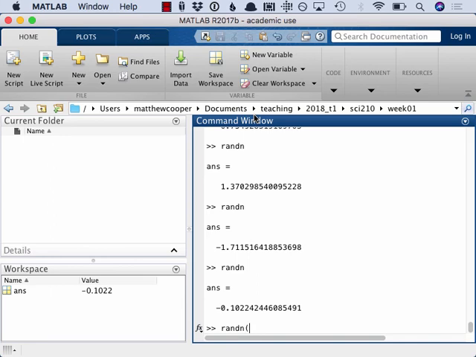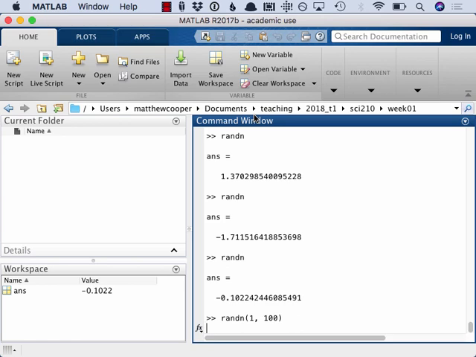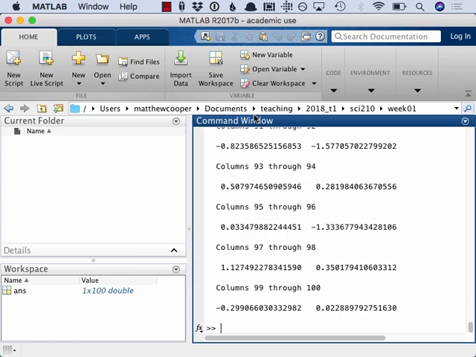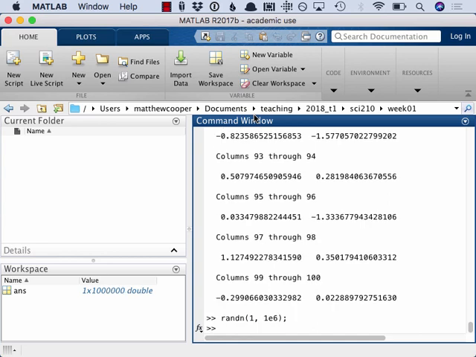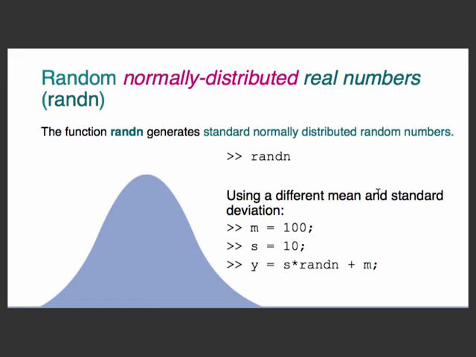If I wanted 100 of them in a row, I could ask for 1 row, 100 columns. Give me all those, right? So I can generate lots of them at a time. If I really wanted to, I could generate 1e6, which is a million. I might not display them, but it generates a million random variables like that. So it's pretty fast. If you wanted to use a different standard deviation and mean, you can shift it like this: you multiply by the standard deviation and add the mean.